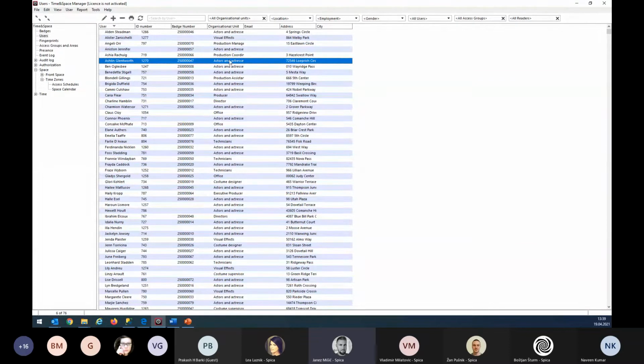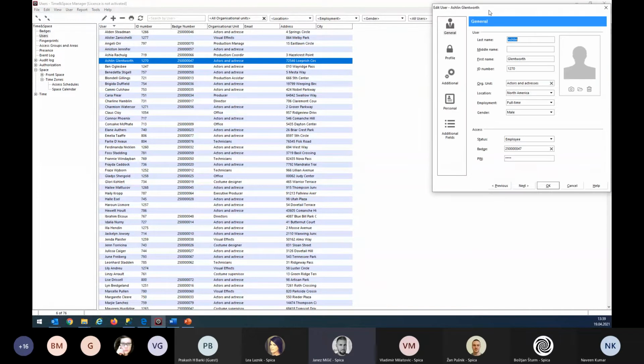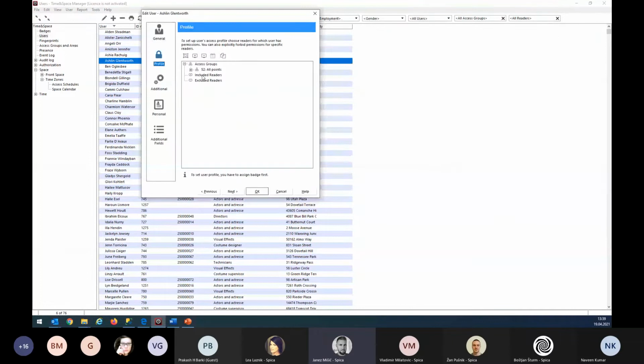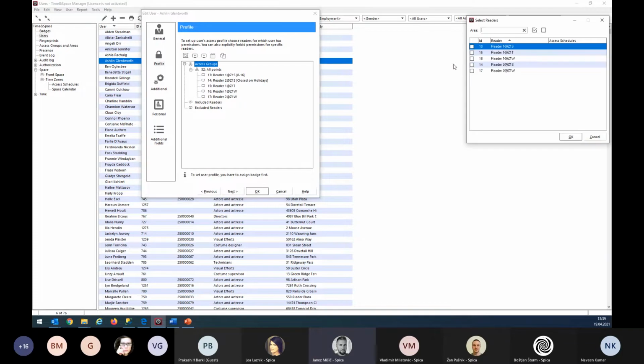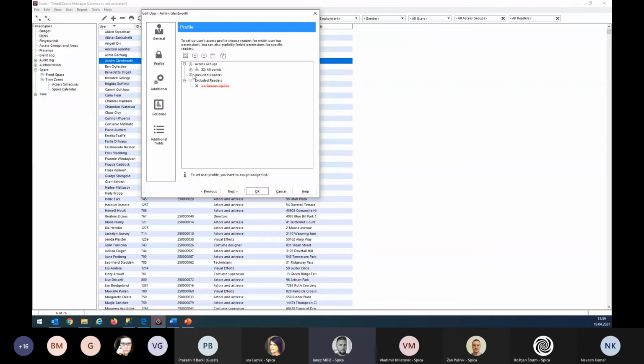I didn't mention before that you can also exclude some readers. So if Ashlyn has the access group all points, you can select for her and say, I want to exclude 1 point for her. So she will have those 4 points only.